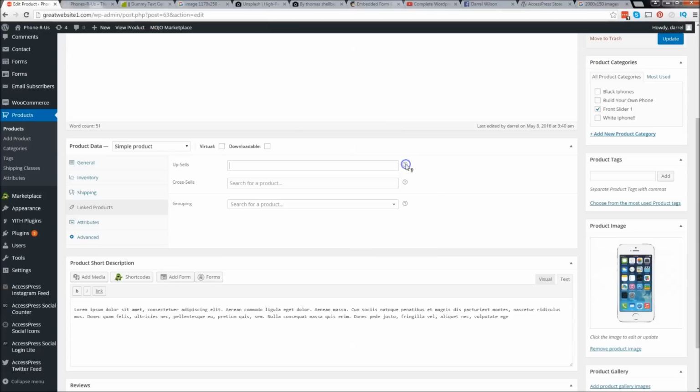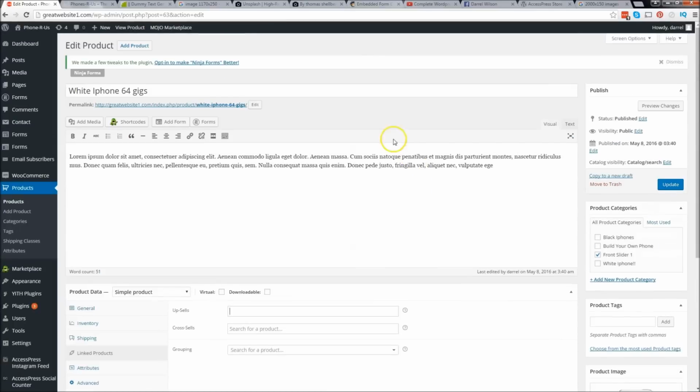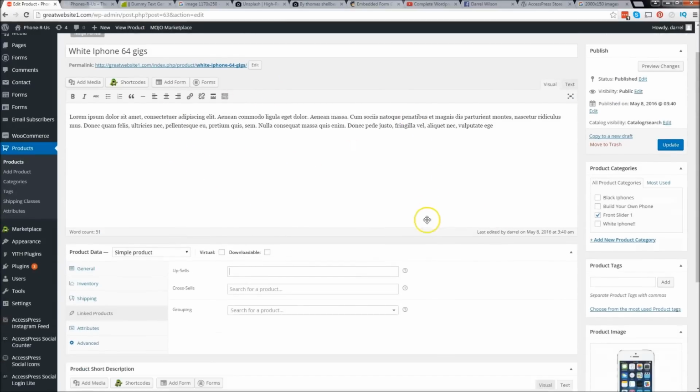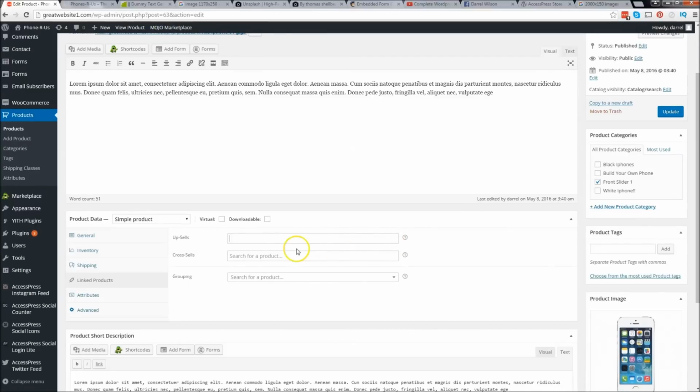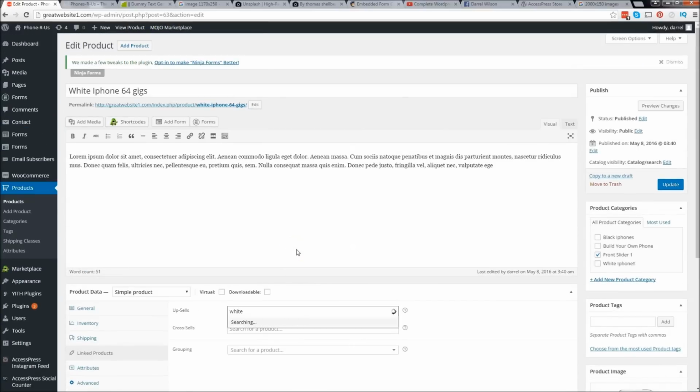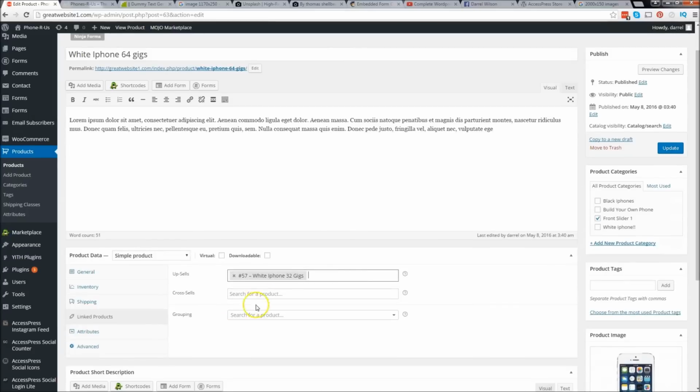So if you read it right here, it's just going to say upsells are products which you recommend instead of currently viewed products. So for example, when people buy this item or have it in their cart, it's going to recommend another product. So let's go ahead and do something else. So we have white, and let's just go ahead and do 32 gig. Okay, so our upsell is the white iPhone 32 gig, and our cross sell is going to be the 64 gig.